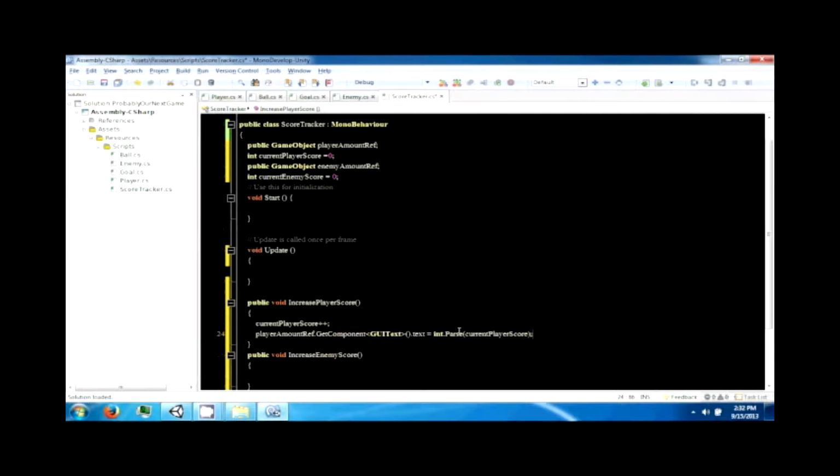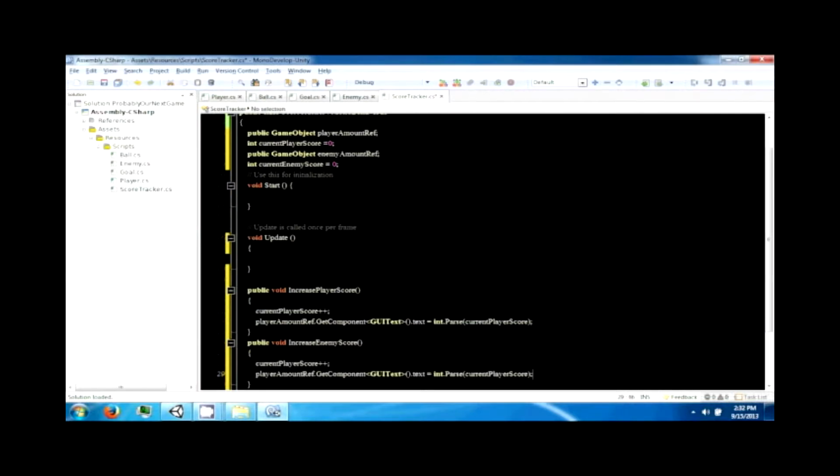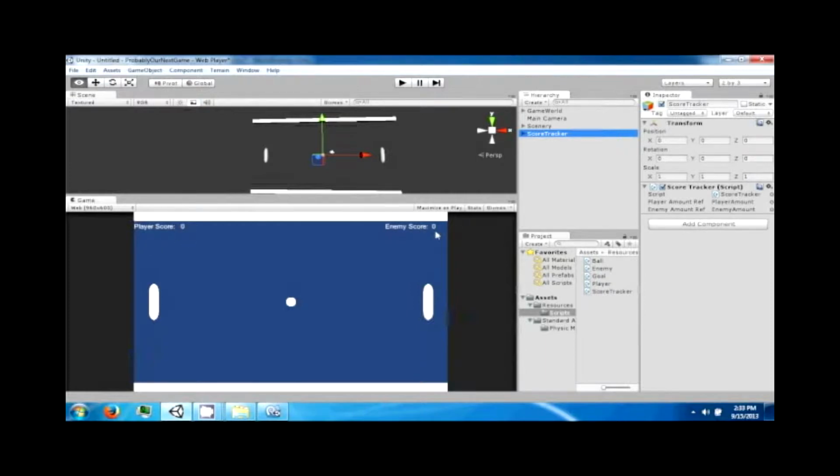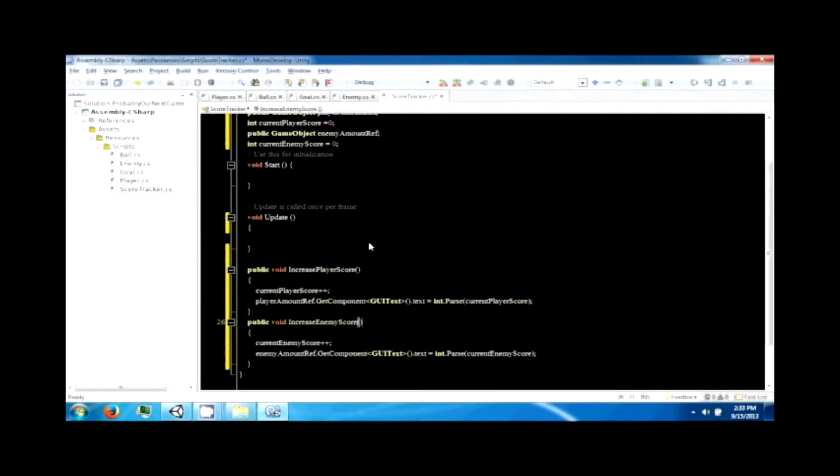Int dot parse returns a string, takes in a number, returns a string. We can copy this, put it into the enemy score right now, and then copy some stuff so we don't have to rewrite everything. It should look like this. And now, once we set this up, these numbers will start increasing when one of the two scores.